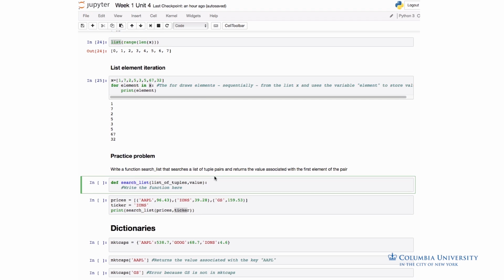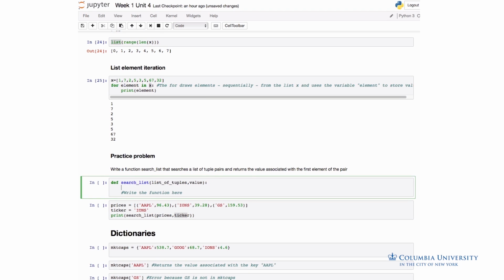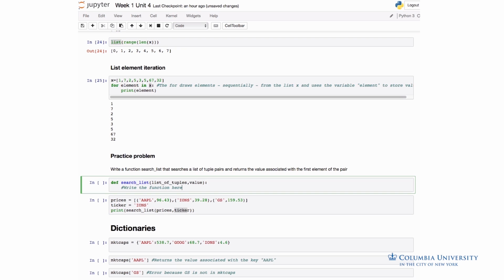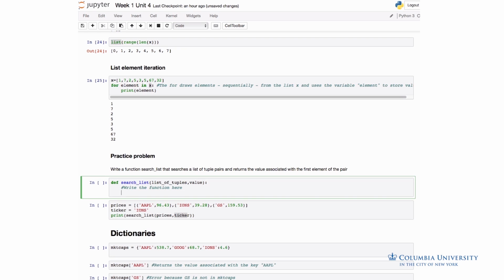So first thing, I've already written the list of tuple value stuff over there. So we already have our function declaration. Here we've got the keyword def that says a function definition follows. We have the name of the function, search list, and we have the two arguments, a list of tuples and a value, right? So list of tuples is our first argument, and value is what we're searching for. And so you want to search for this stuff here.